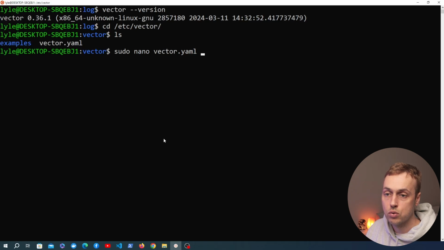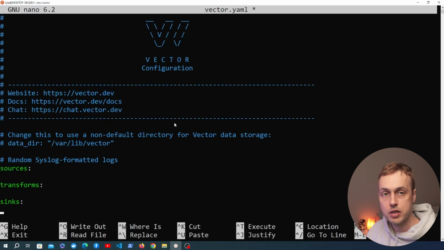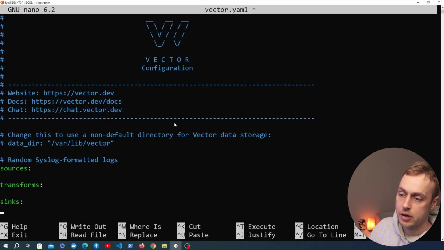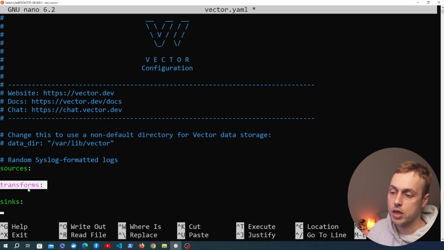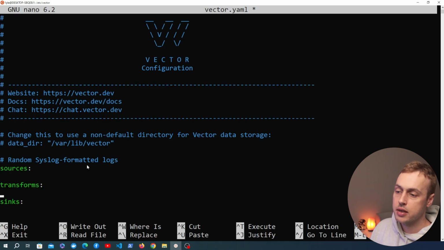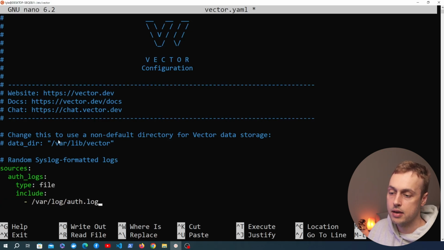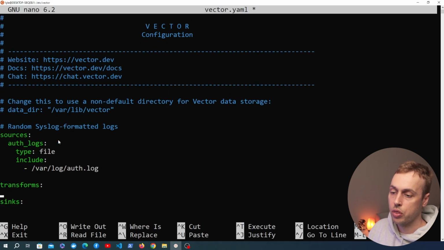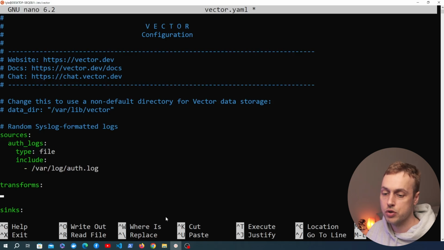So let's edit that now, and we can use nano in order to do that. So we're executing sudo nano vector.yaml, and in this file I've cleared out the default configuration. And you can see we have empty blocks here for the sources, for the transforms, and for the sinks. So let's start by pasting in that configuration for the source. So we're pasting that in there, and that's pointing at the system's auth.log file. We can now move on to the transforms.